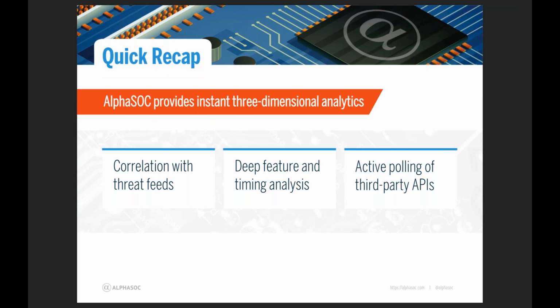So as a quick recap, the best way of thinking about the capability that we've built, and what you should be striving for and looking to build and roll out within your environments, is getting towards three-dimensional processing. The first dimension is just plain, vanilla correlation with threat feeds, which every security product and SOC, SIM product under the sun supports. And that's your starting point.